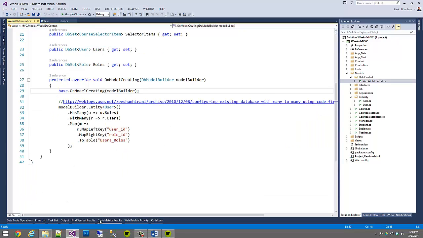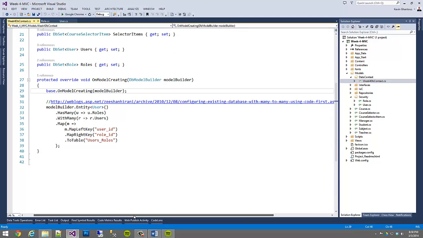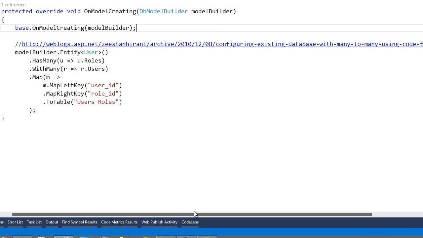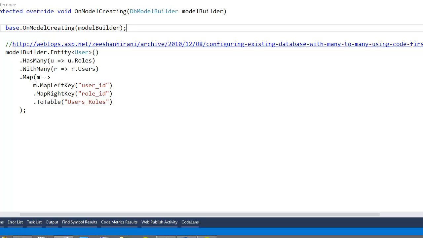I won't go into a lot of detail on how this works, but the idea behind a Fluent API is the ability for you to read the API or the code as if it was written in a sentence. I've also linked to this article that talks about configuring existing databases with many-to-many. So when you download this code, you can go ahead and click on that link and it'll take you to that article.